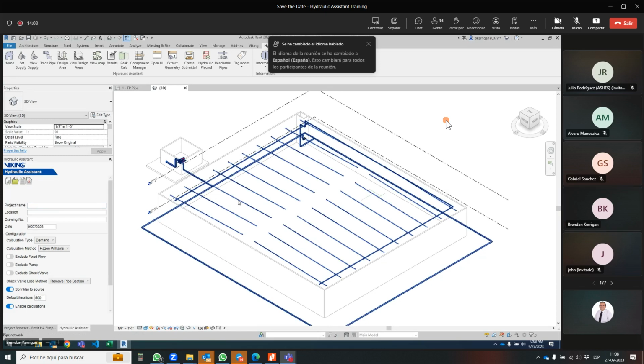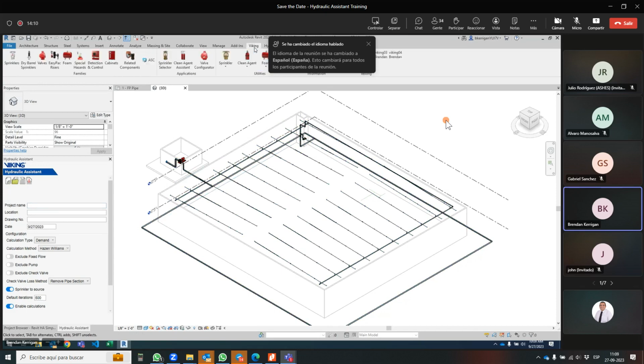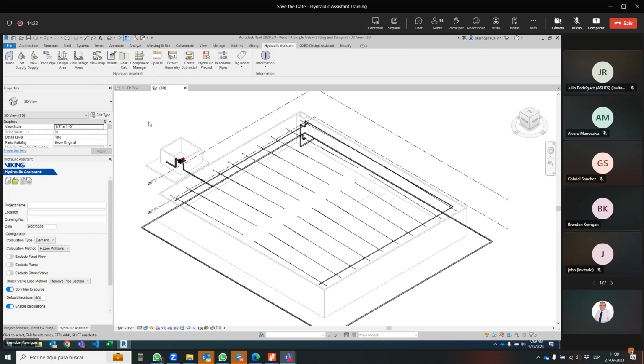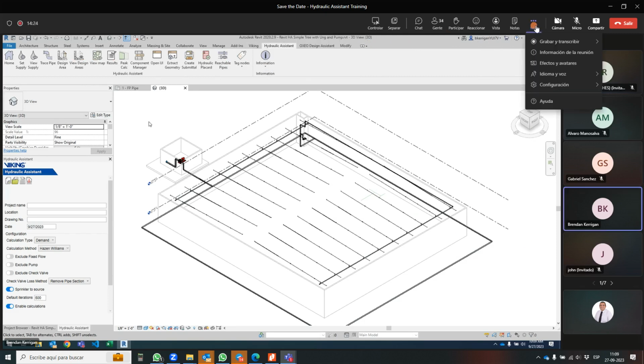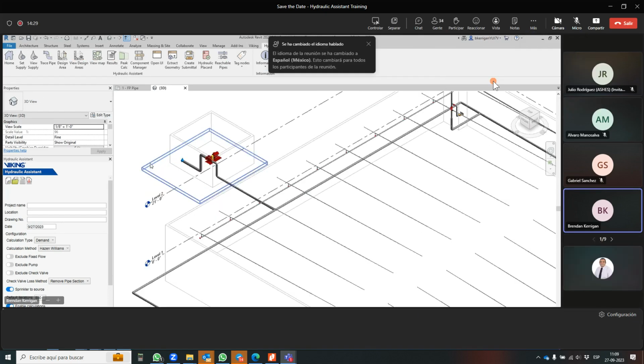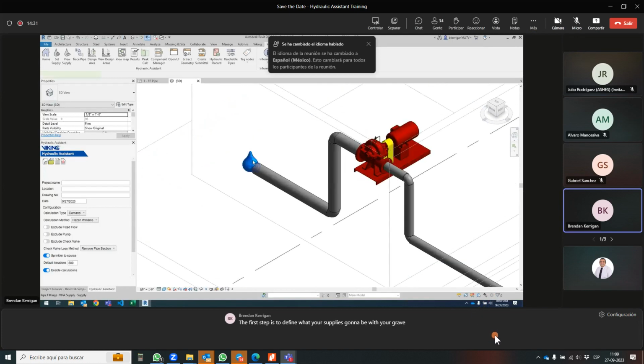So our idea here is basically that the Viking tab, you're going to use this when you're laying out a system, when you're designing it and placing things. When you're ready to run the calculations, you move over to the Hydraulic Assistant tab, and this is just pure play hydraulics. To run the calculations, there's only three steps really. The first step is to define where your supply is going to be within your Revit model.